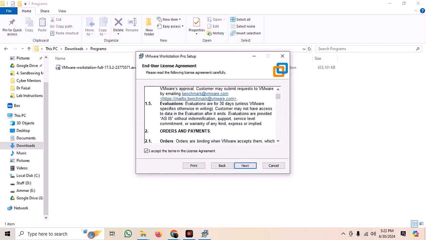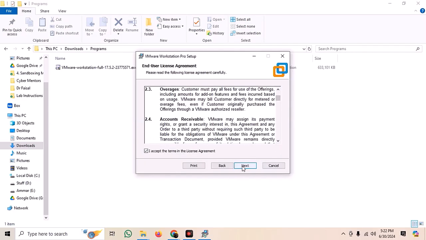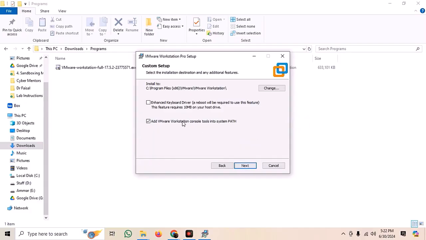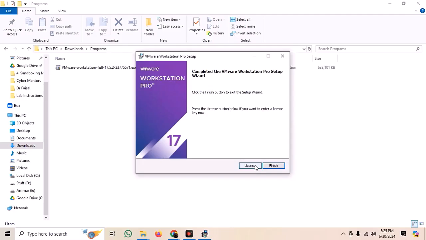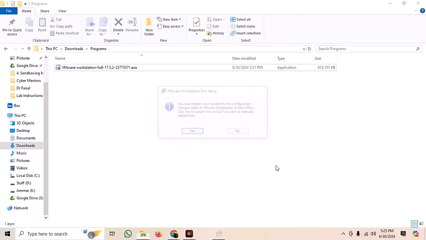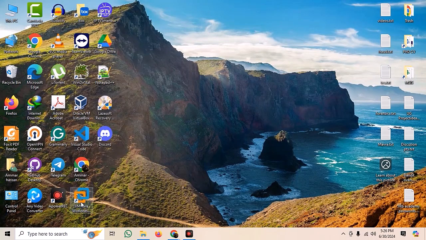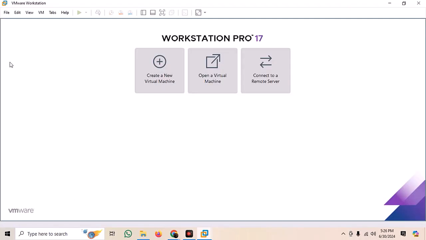Accept the terms and conditions and click on Next. Just follow the on-screen instructions and complete the installation. If at any time it asks for the license key, just select the option to use for personal use. After the installation is complete, you can open the software from desktop and our installation is complete.